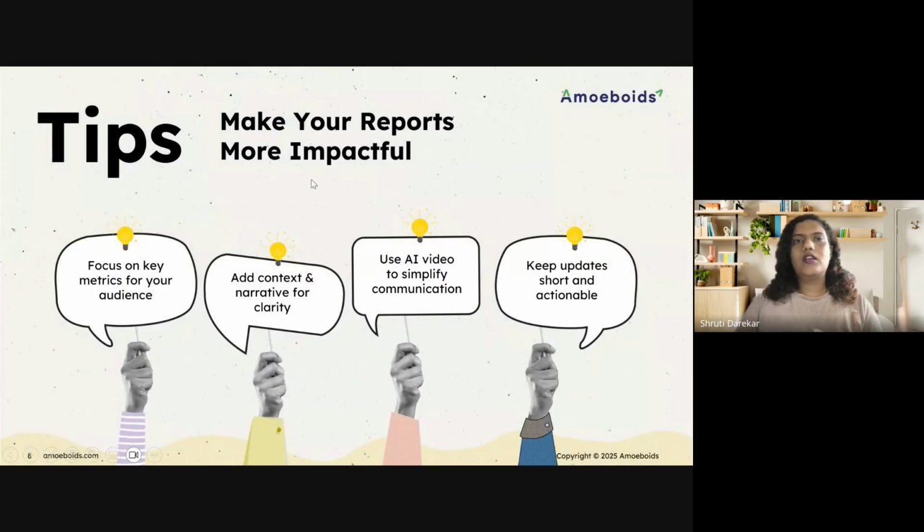So here are some tips that you can use to make your reports more impactful. First is that you need to focus on your key metrics and your stakeholders. To exactly which stakeholders are you sending, and what type of reports do they expect to take an informed decision. Add more context in the voice notes, so that the listener gets more clarity about the report.